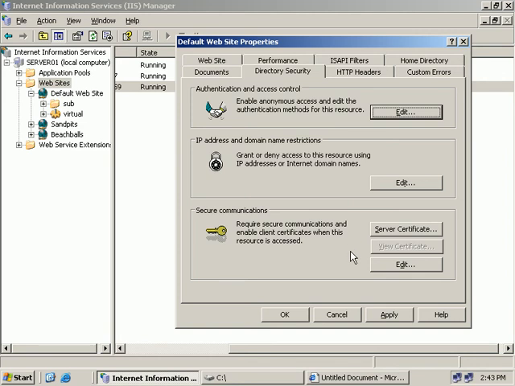Now down the bottom here, we can configure IIS to use certificates to secure communications between our IIS server and the clients. Now certificates are a rather complex subject, and it's outside the scope of our discussions in this video, and it will be discussed in detail in a later video in this series.